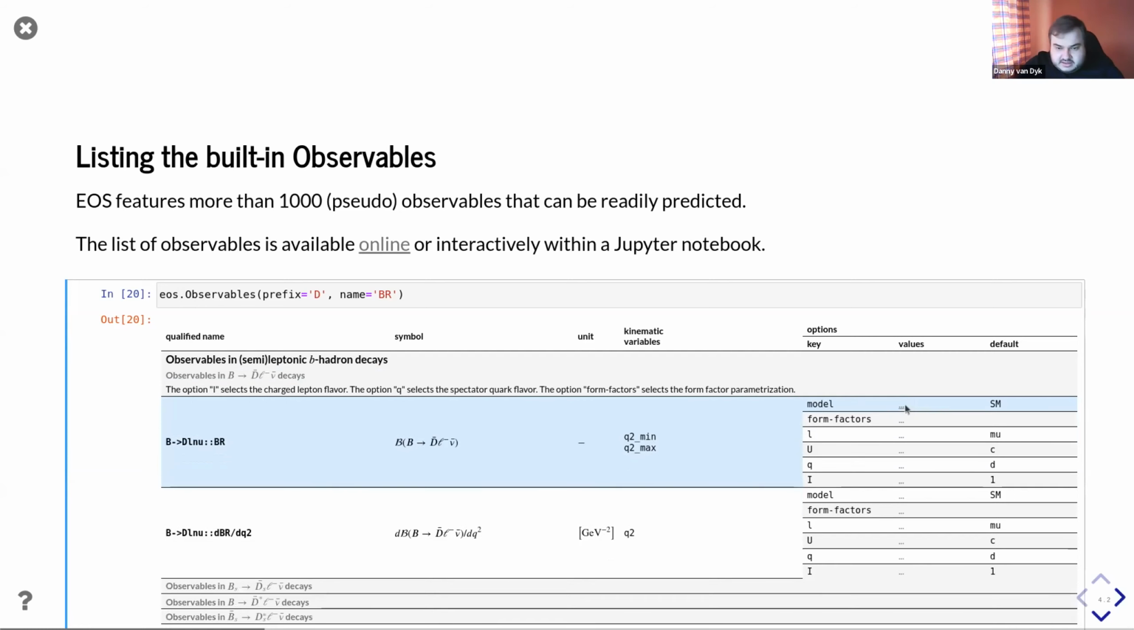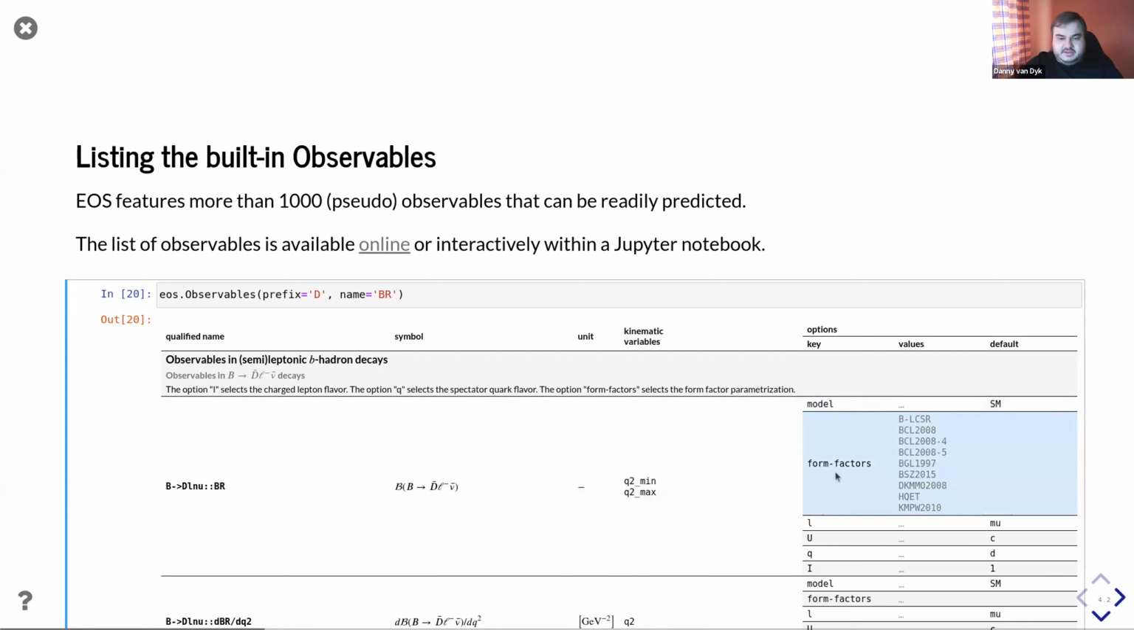Similarly, we can open up the form factors. So hadronic form factors describe these processes since they are genuinely non-perturbative quantities. There are varieties of parameterizations that can be used. Basically, all of these names that you find here are available online in the documentation in a list of references. You can click on them and see what these form factor models are and what parameters they have.